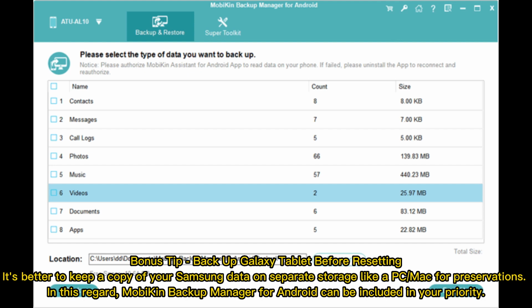Bonus tip: back up Galaxy tablet before resetting. It's better to keep a copy of your Samsung data on separate storage like a PC or Mac for preservation. In this regard, Mobikin Backup Manager for Android can be included in your priority.